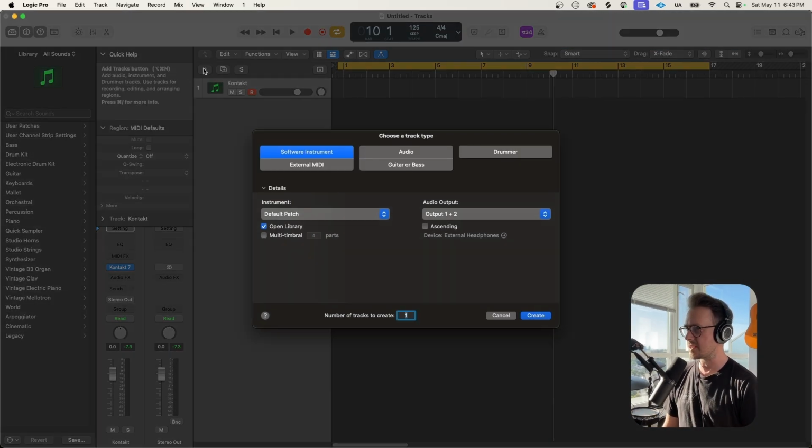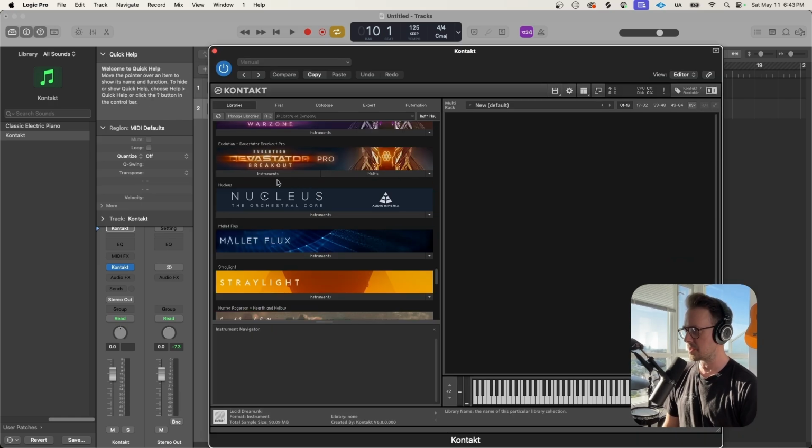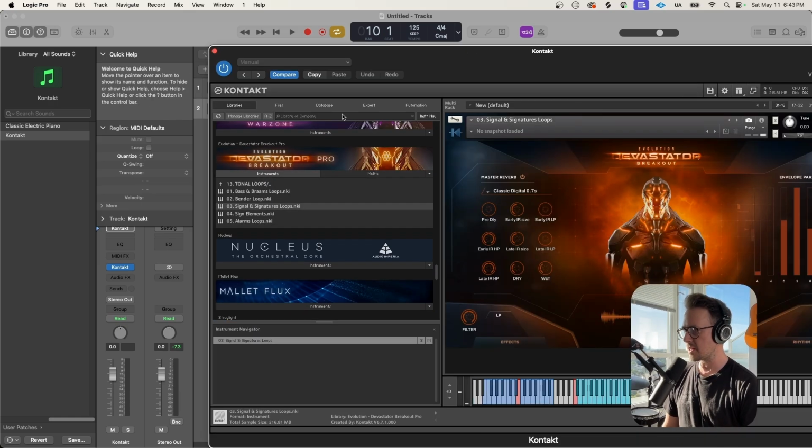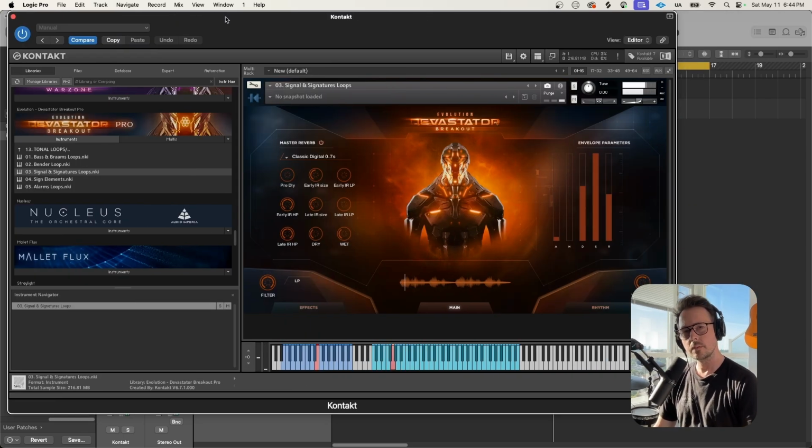I'm going to pull up an instance of Devastator. This is always a good idea starter. We'll use the Breakout Pro library. And let's maybe start with a Signal and Signatures loop. Something like this, maybe. So I'm not going to think about it too much. I'm just going to throw the idea down. Here we go.